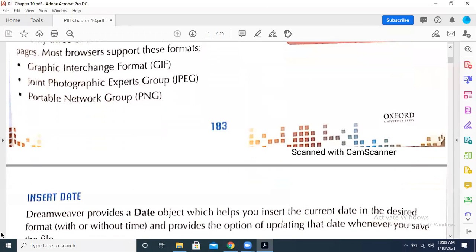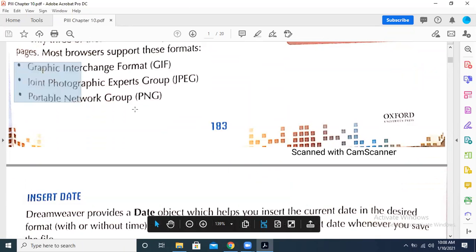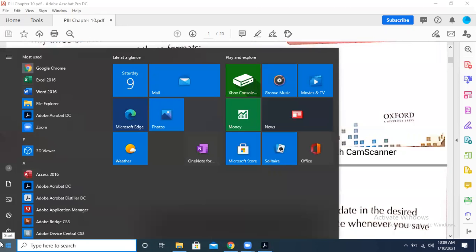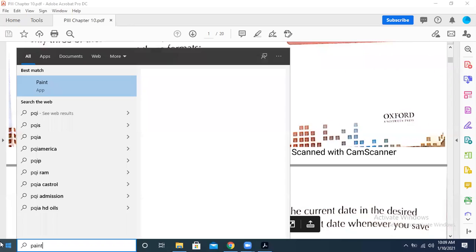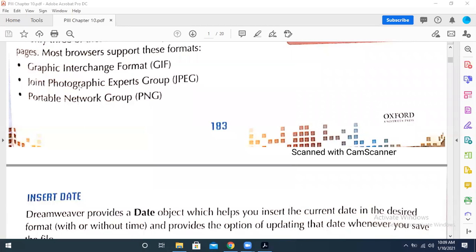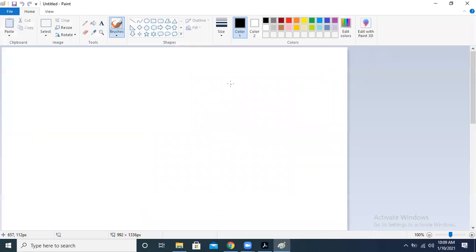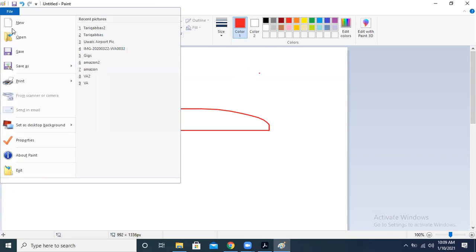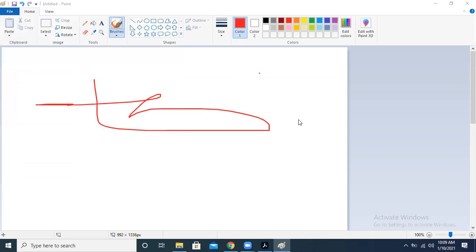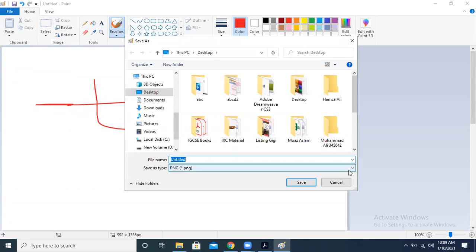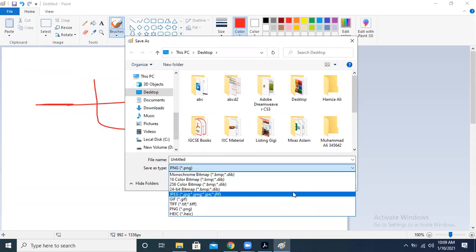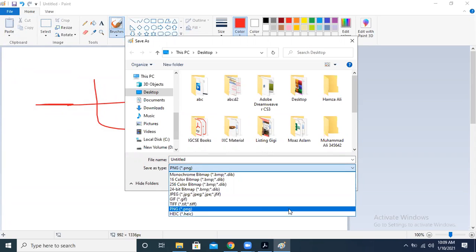Normally, you would have seen these kinds of extensions. For example, when we are saving any document in Paint, which is a commonly available raster graphic tool in your Windows. Whenever we are going to make any graphic, anything you are writing over here, when you are going to save it, you are going to see that some different formats are available. These are the formats: JPEG, GIF, TIFF, PNG.